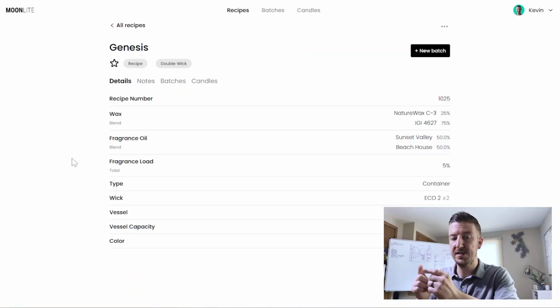So now that we've created this recipe, this is the design of the candle, everything we do from here allows us to be more creative with what we're doing. But at the basis of it, we can see that this recipe calls for 2 waxes, 2 fragrance oils, a 5% fragrance load, a specific container that we have, and a specific double wick that we have. The next thing to do when you have a recipe is to create a batch.